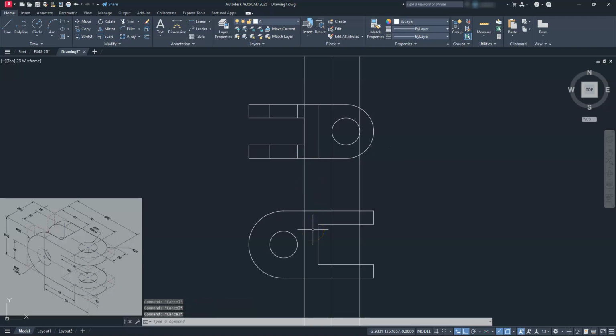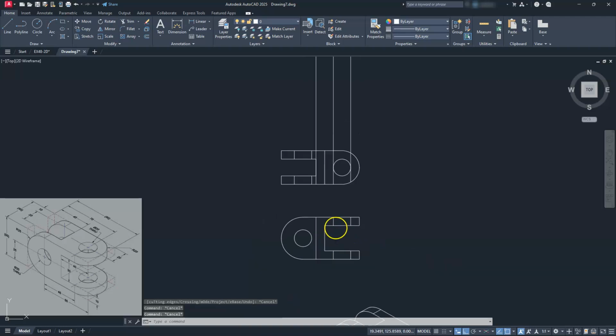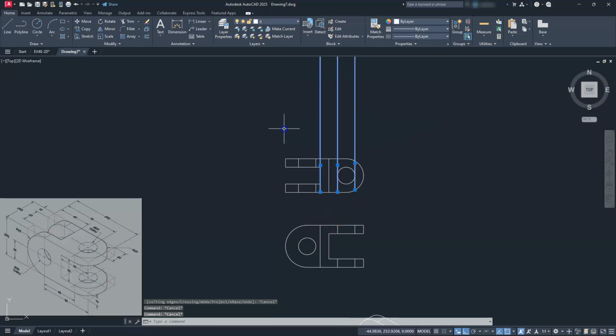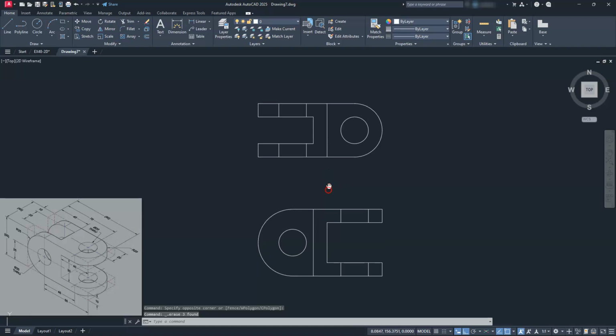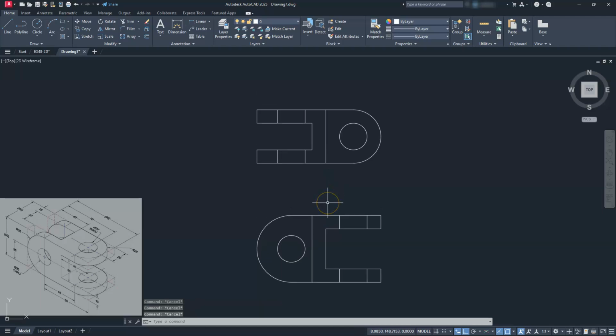All right. So now some of these lines are going to start kind of overlapping and things of that nature, and we'll take care of that here in a second. Let's go ahead and use the trim command. And then I'm just going to cut right through here, right along the bottom here, and then right through the middle here. Okay? Let's escape out of that, and then we're going to delete these lines here at the top. We shouldn't have any at the bottom. All right, so here are our two views.